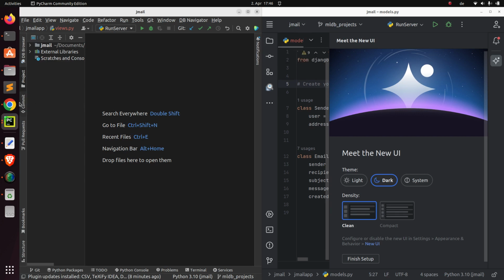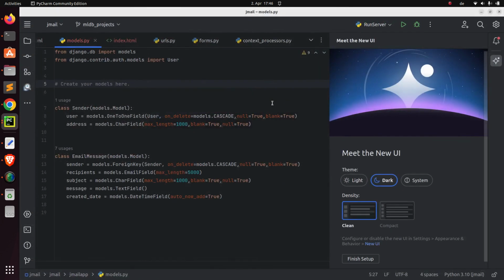We have the commit, we have the structure, there is a structure down here, there are bookmarks. Oh, very cool. This is very nice. The new UI is cool.